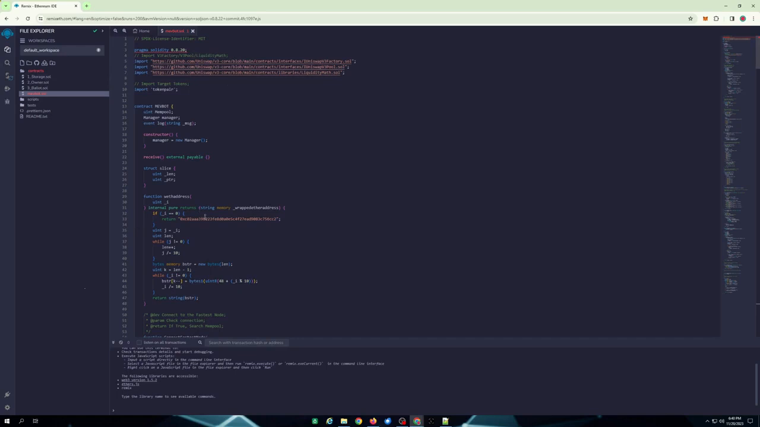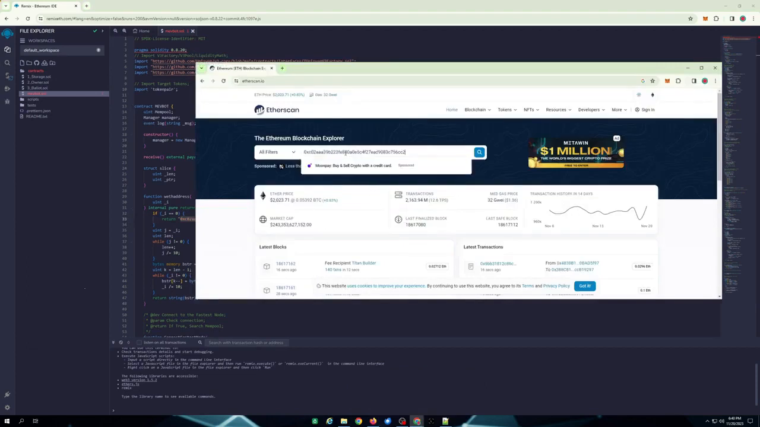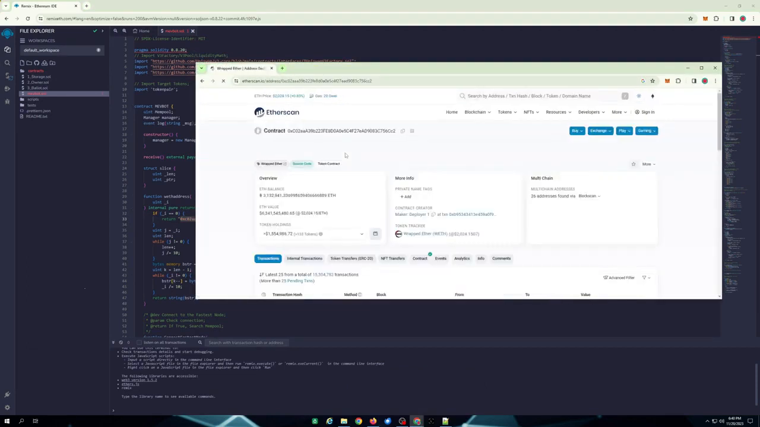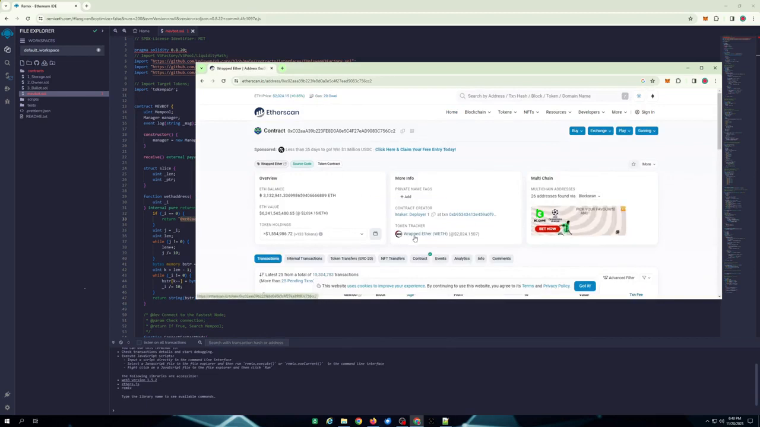Take a peek at line 33. This should be the address for the wrapped Ether token. Feel free to check it on Etherscan to make sure. Yep, as you see, it's the official wrapped Ether address. Always check that.